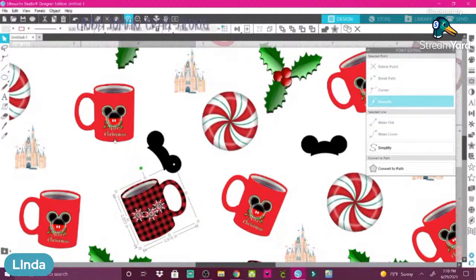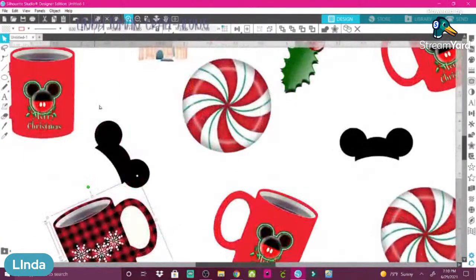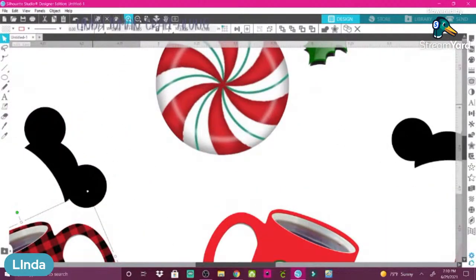See, they say Merry Christmas. You won't really be able to see them that well on the pattern, but it says Merry Christmas. Okay, Silhouette, I didn't want to go that big. Go down.